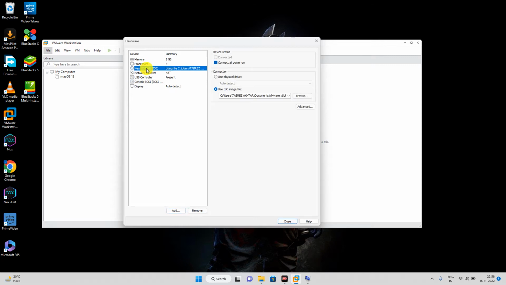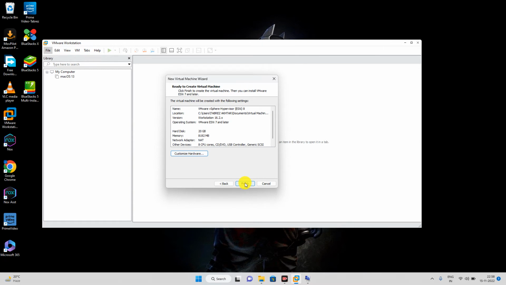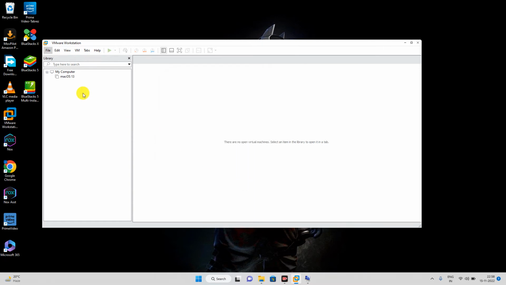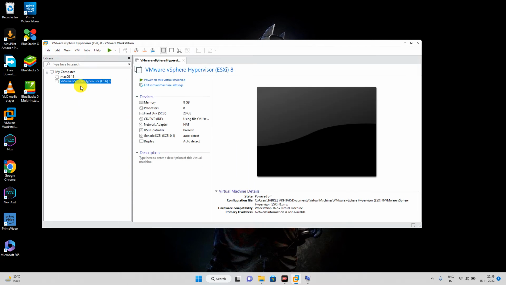Okay, so your ISOs, yes, our ISO is already mounted over here. You can see that. So once we run the VM, it can boot from that ISO. But yes, I have to add another virtual hard drive, so I'll finish it off. And once you finish it off, your machine will be here, but we don't have to power on right now.